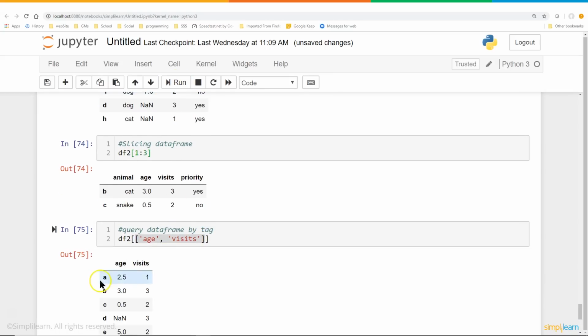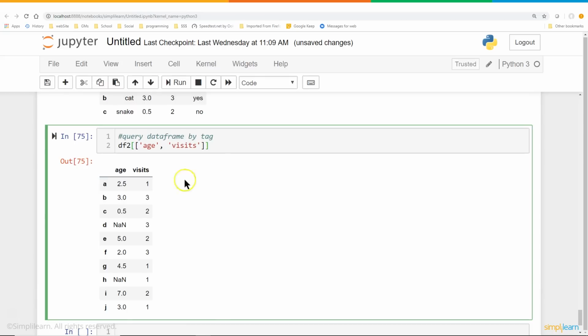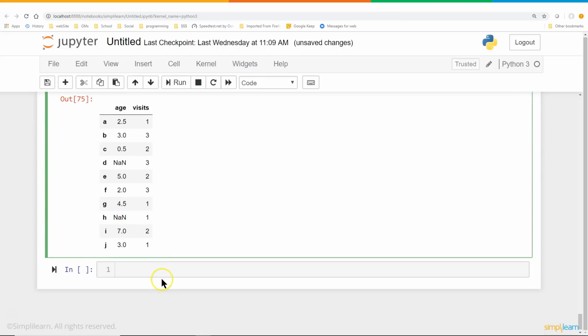And when I run this, you can see that we get just these two columns on here. We get age and visits. So it's a quick way to select just two columns or select the number of columns you're working with.